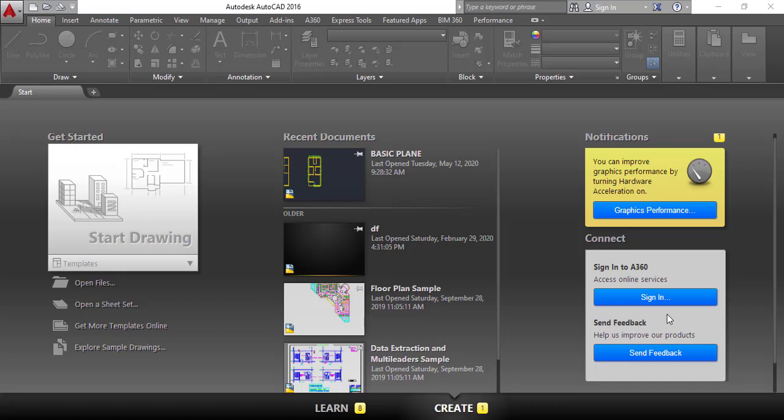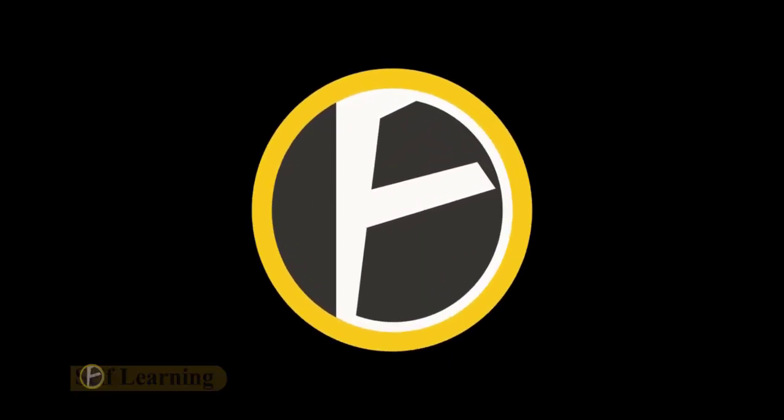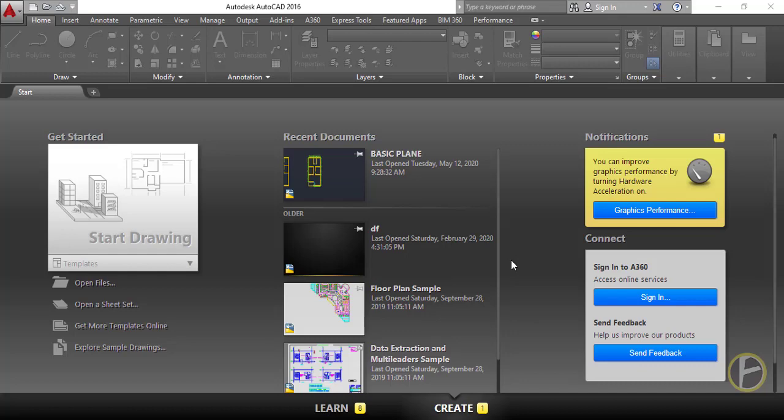In this tutorial, I am going to show you how to set the dimension setting and unit setting in AutoCAD. Let's go to the subject. This time, I am going to use the AutoCAD 2016 version.